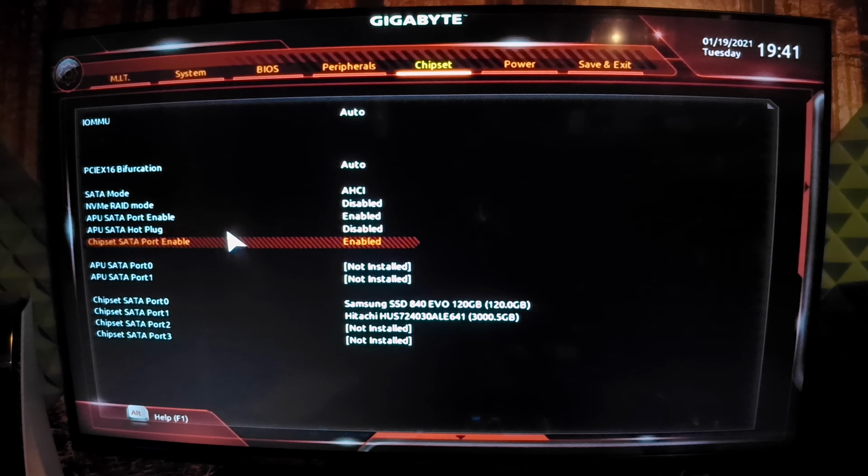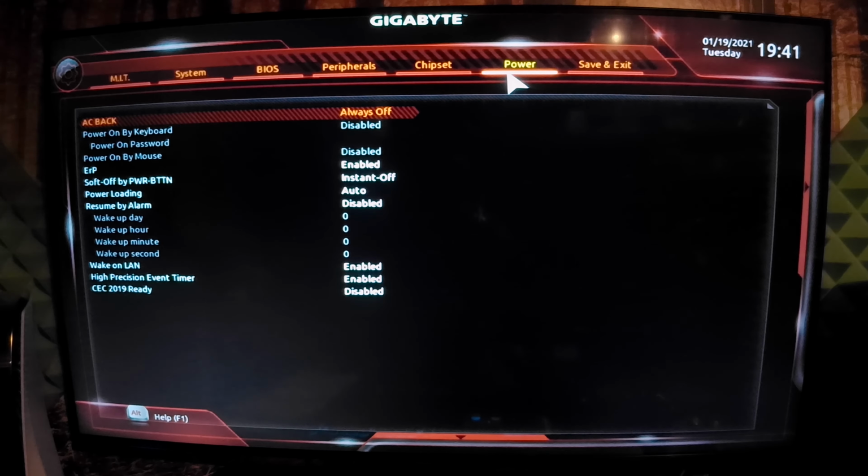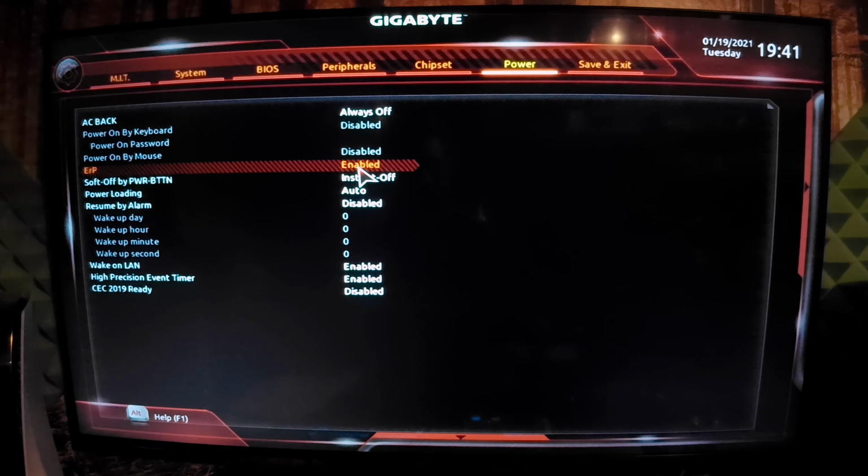Okay, chipset setup port enable. If you have some extra SATA ports on a motherboard, power. It's okay on AC back to be always off, so you will be protected if you have spikes or anything. ERP is okay to be enabled. It's protection from electrostatic, and anything else you can leave it at that.